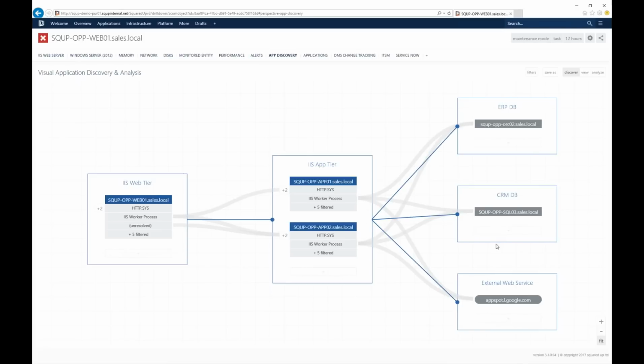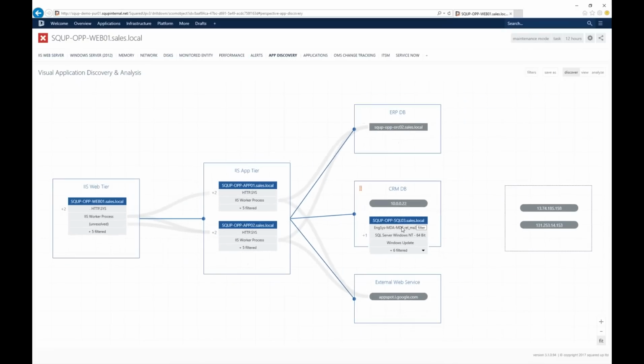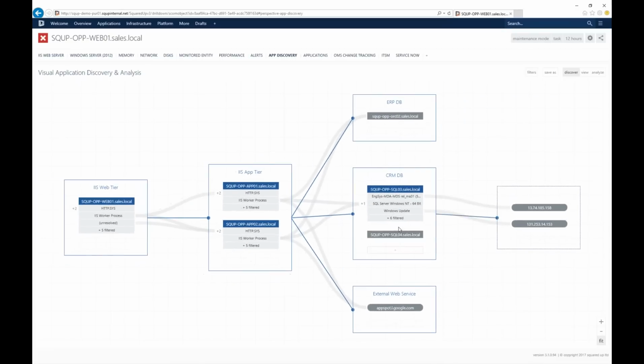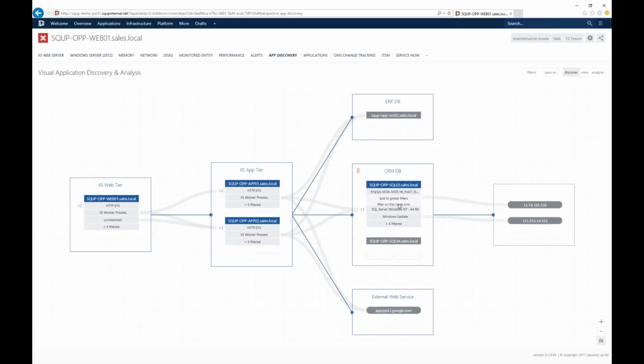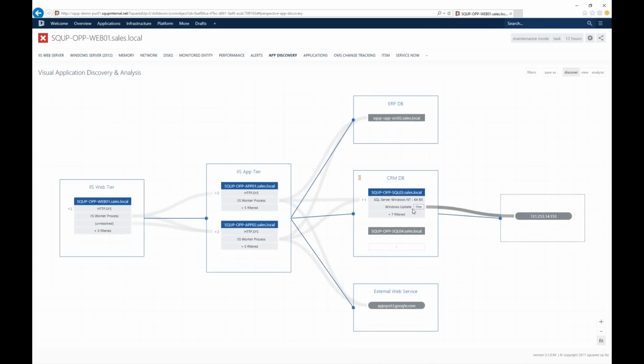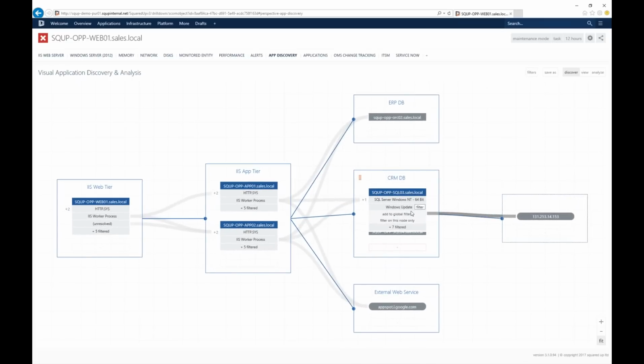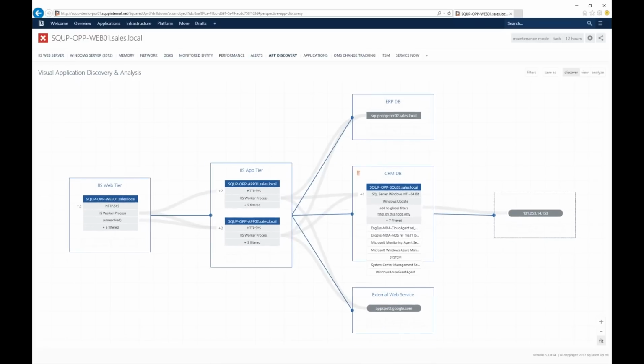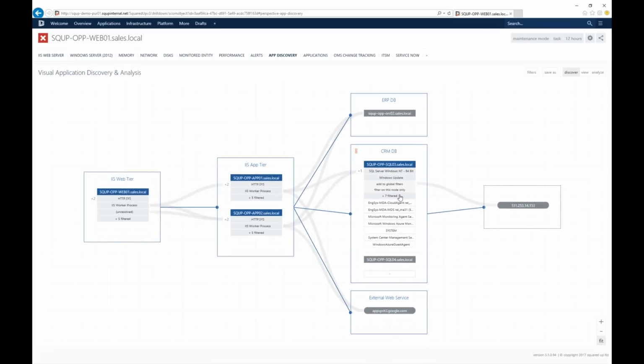Let's continue with the discovery here. So I'm just going to discover out the SQL server. And we should find that it's discovered the other server in the SQL cluster. I'm not actually interested in this process, so I'm just going to filter that out. And of course we can see, unusually, Windows Update running, so I'm not interested in that from my application point of view, so let's just filter that out as well.